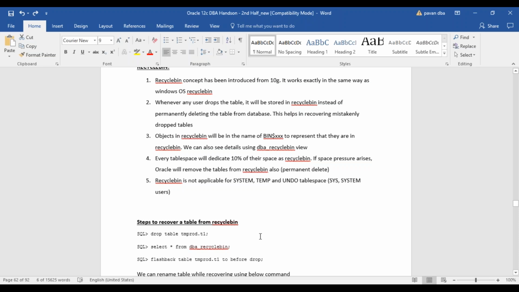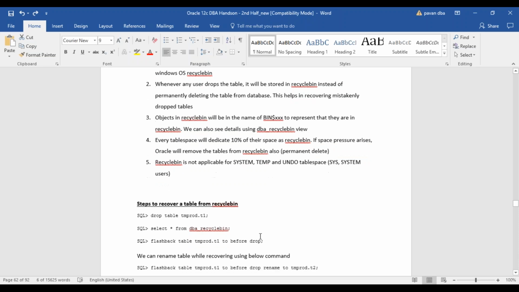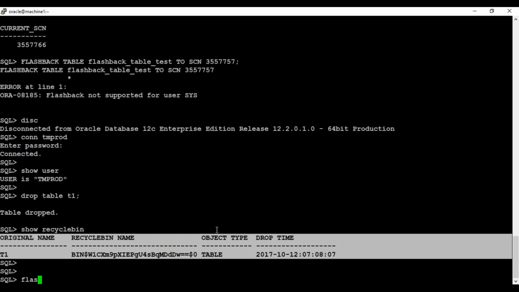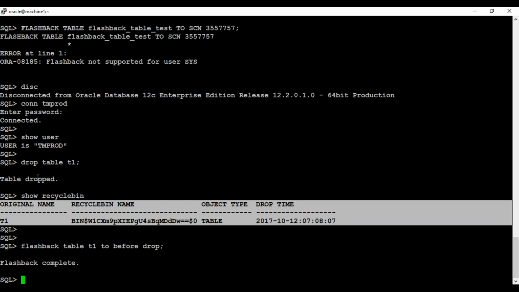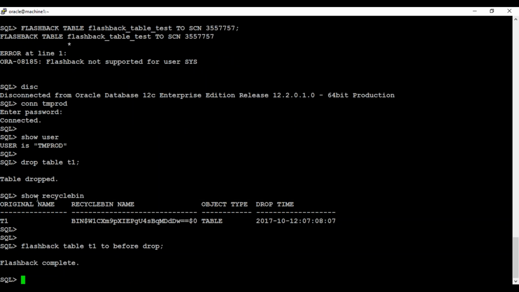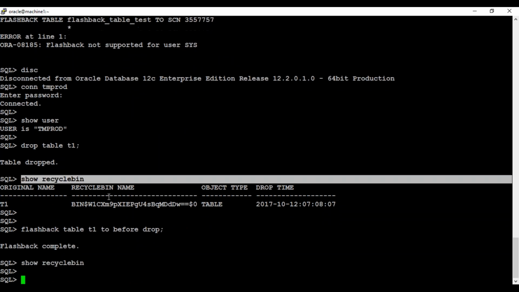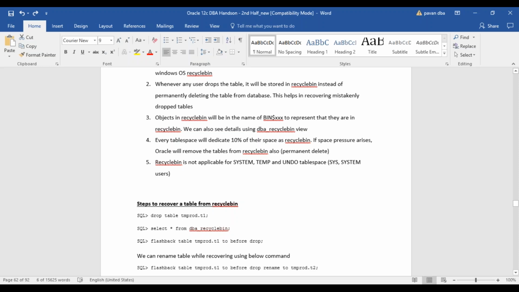And if you want to simply get back this table, then you need to run this command: flashback table, your original table name, to before drop. Then your table will be back, and now if you say show recycle bin, it is empty because we already restored that table. So like this, if you drop n number of tables, all those tables will go and sit in the recycle bin.